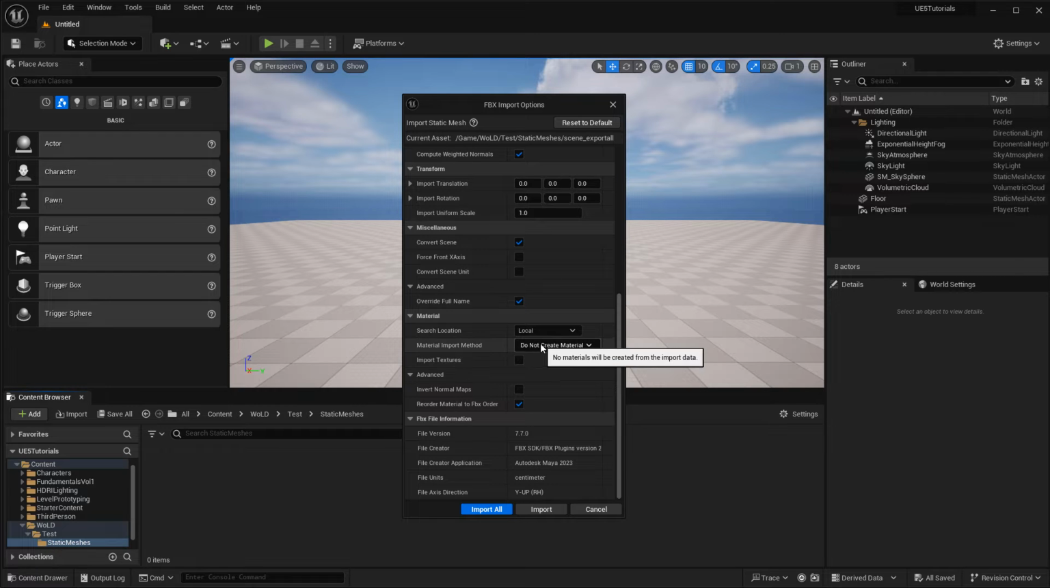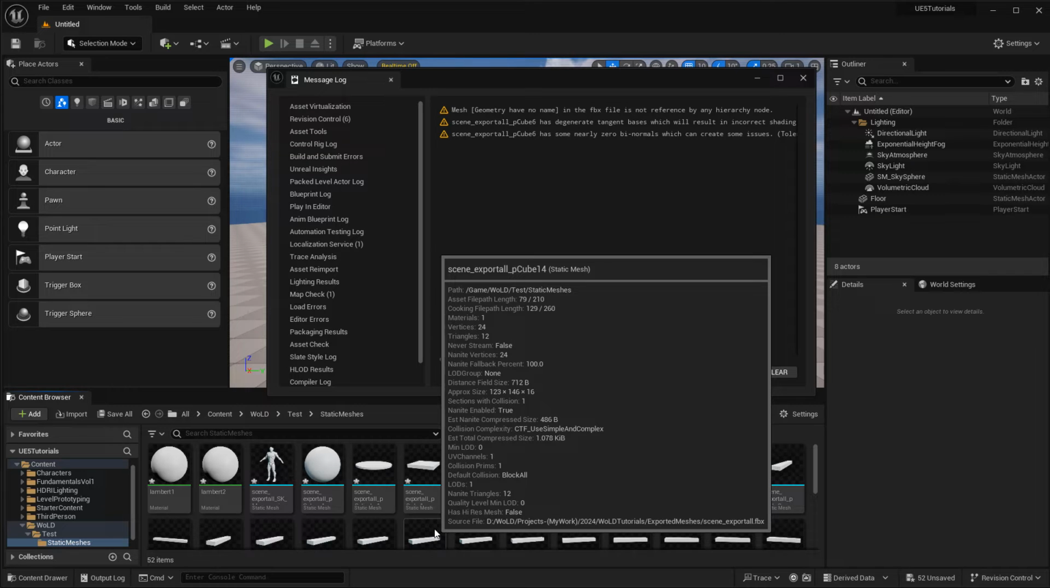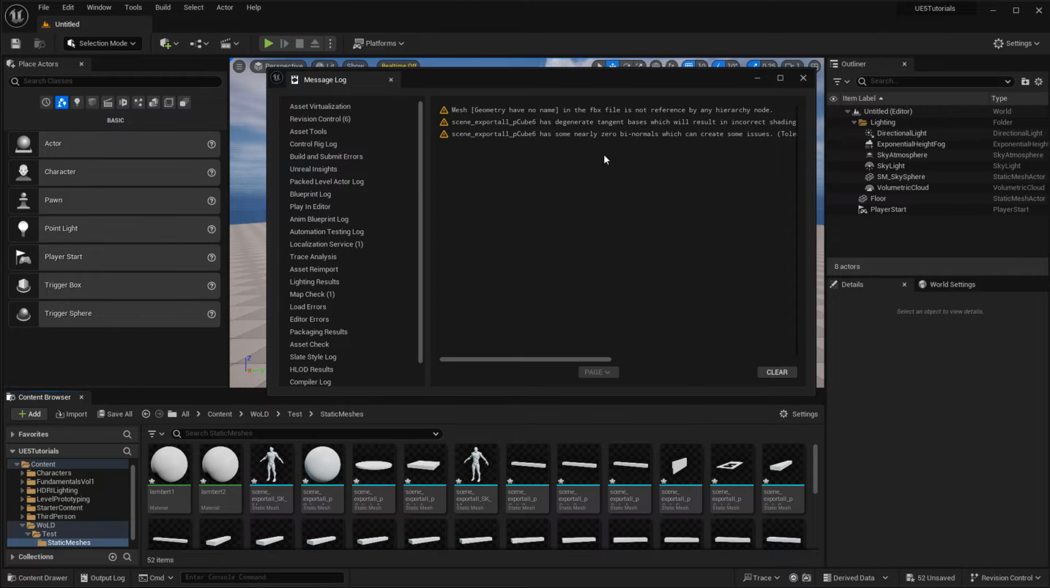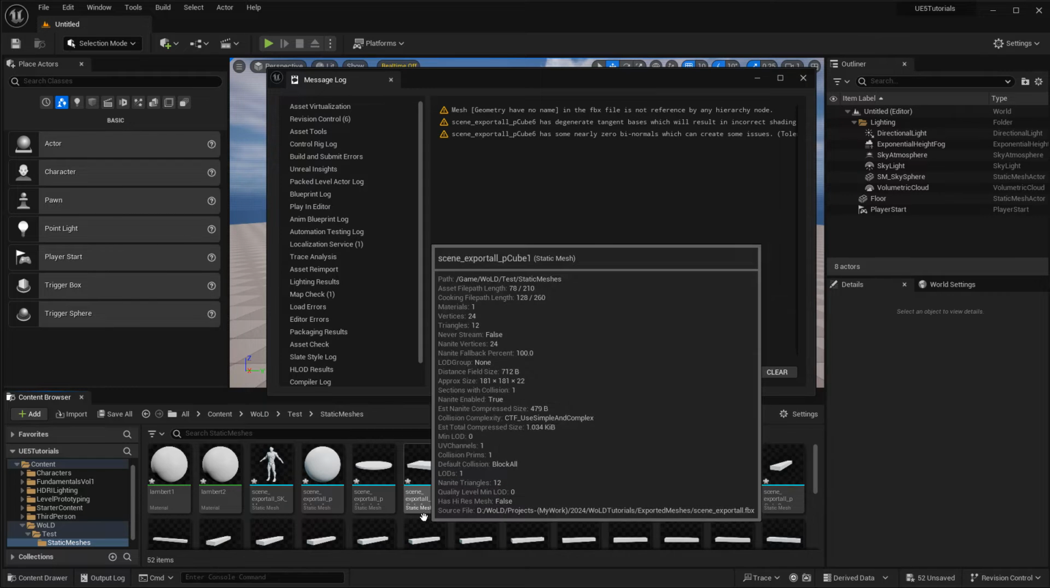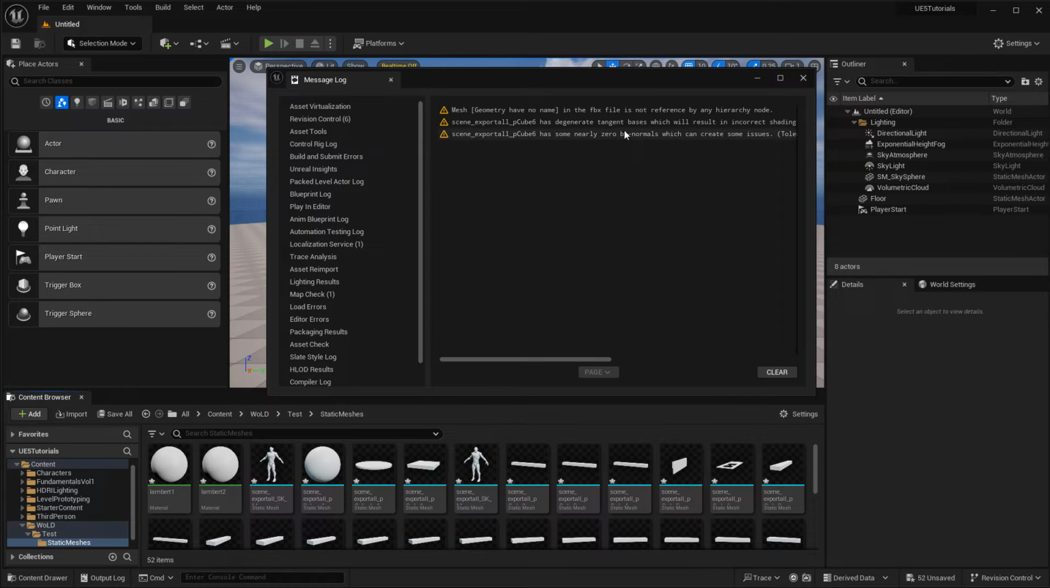So in this case, in this first example, I am going to create a new material. And everything else will be kept the same. So let's go ahead and click import all. It will generate quite a few problems or errors here, mainly due to the UVs. None of these meshes have UVs, so it will generate a few issues or a few errors.